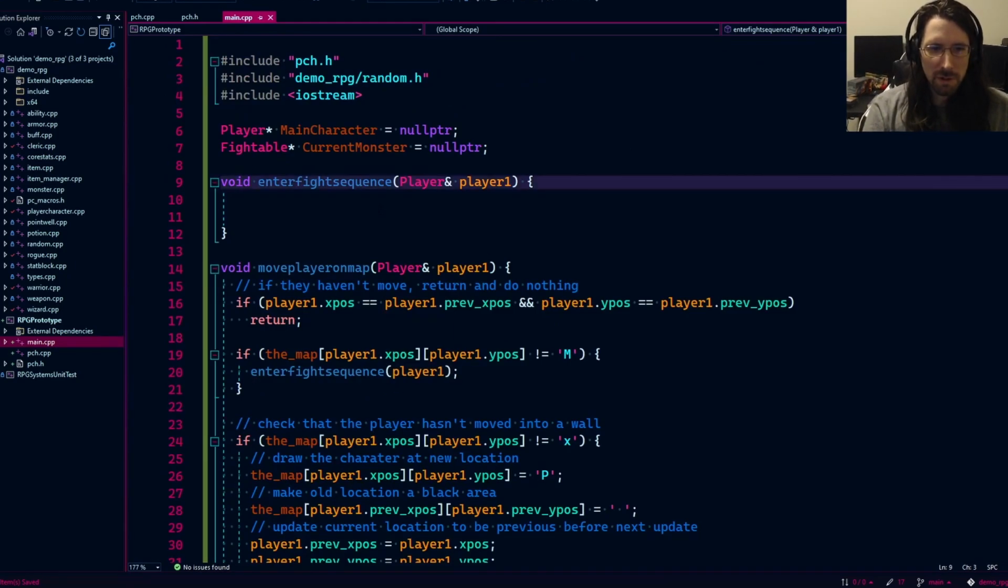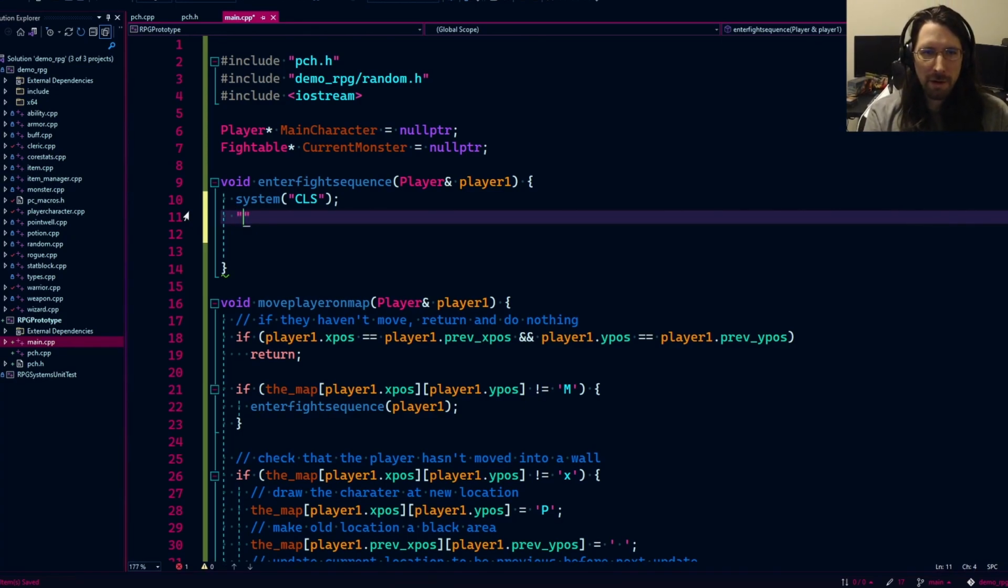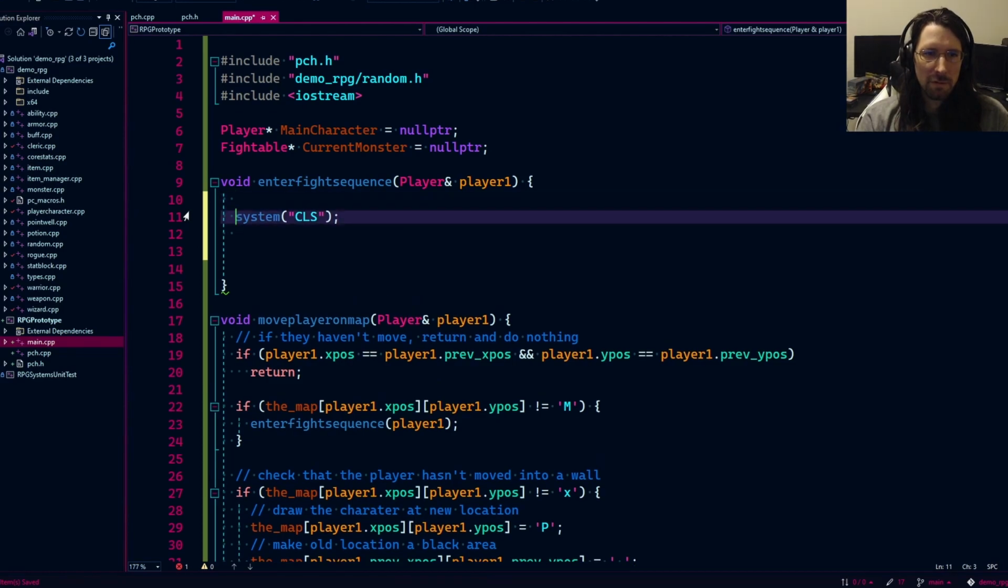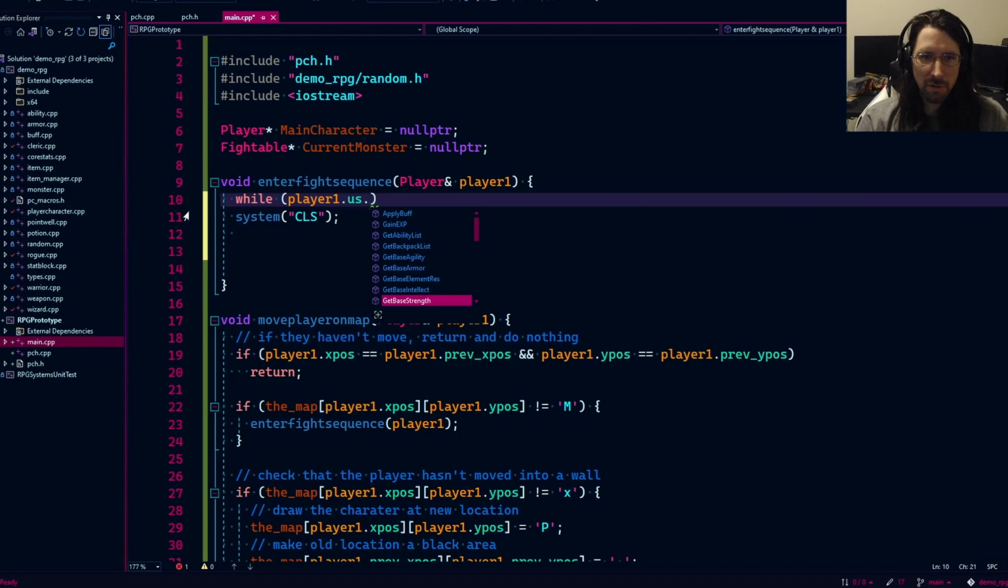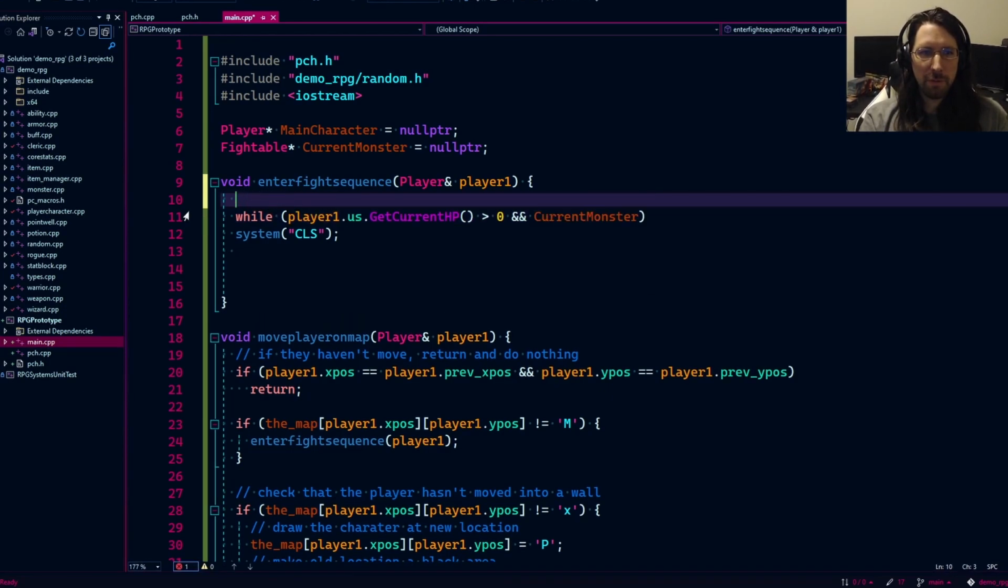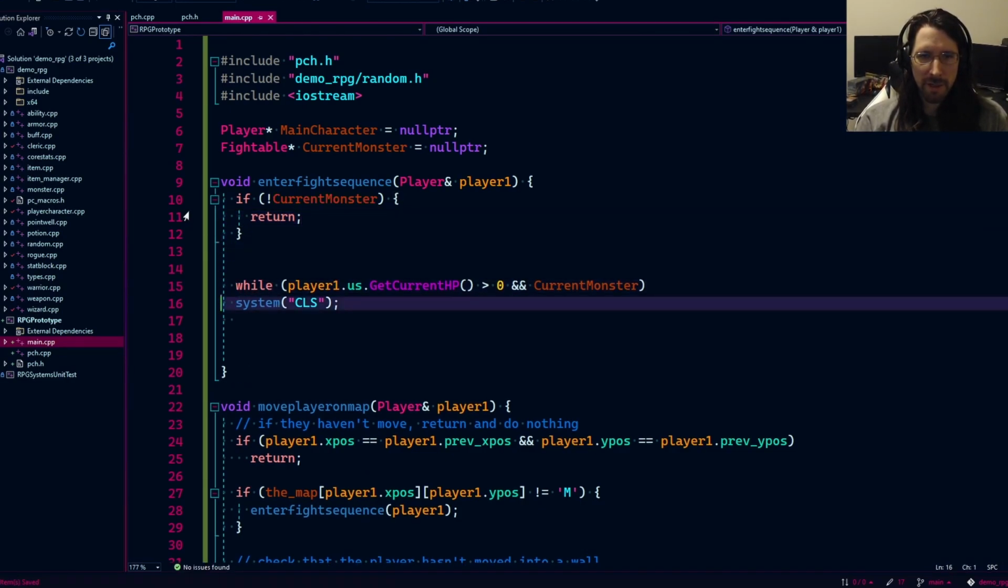So we'll still do a clear screen, just like we do with this show map. But now we're going to actually display some player stuff. So we've got to think about how we want to do this. And we probably want a while loop here. So while player1.us.hp, or get HP, is greater than 0, and we want current monster. We'll probably want to do a null check on the current monster, if not current monster, just to make sure there's actually a monster. Probably just want to do that since we're not passing him in here.